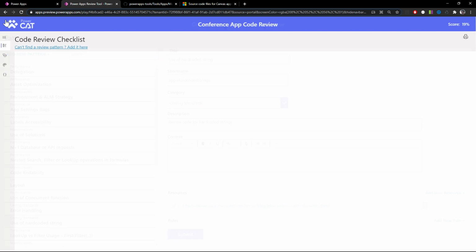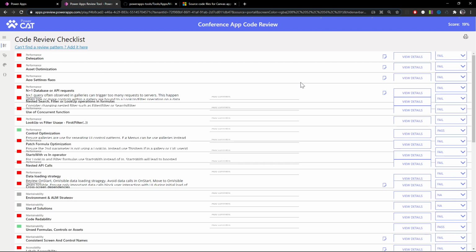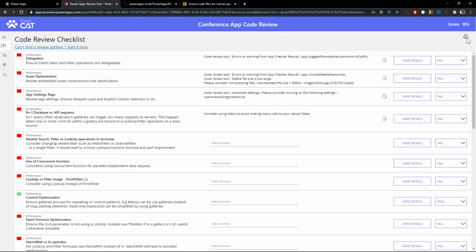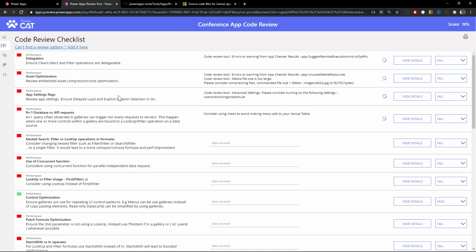So that's it for the patterns. Finally, I think the last piece of functionality that's useful is the report section. Once you send a report, you get an email notification that a report has been sent to your inbox, and that will have all of the information of the review that you can send to the app maker to go over and fix their app.